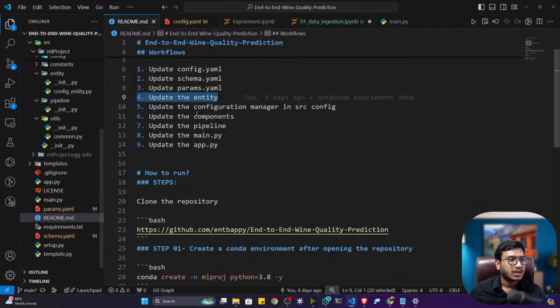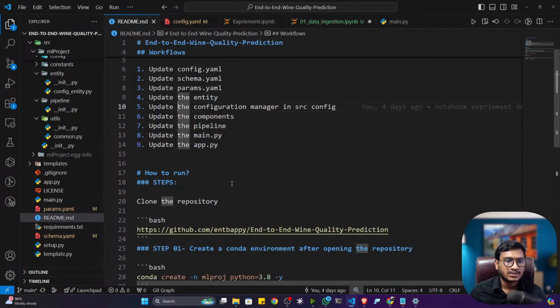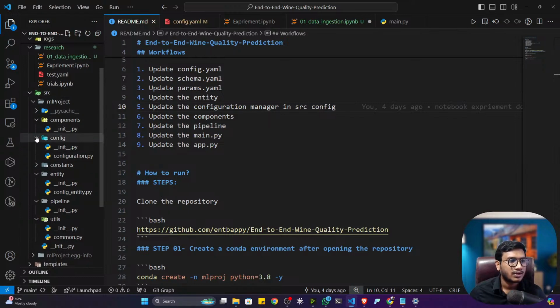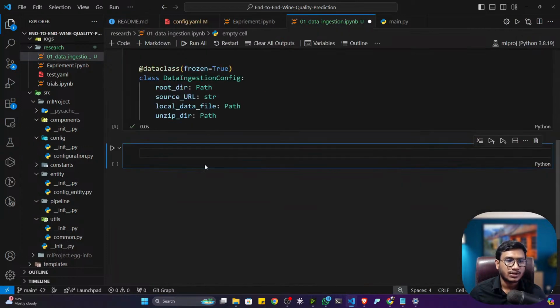Now the next thing, you have to update the configuration manager in src config. Inside the src folder we have a config folder, and inside that we have configuration.py. So let's create the configuration.py. Configuration.py is nothing but it will return all the configuration, like root directory, source URL, local data file path, zip file path, everything one by one. But for this I have to import some libraries.